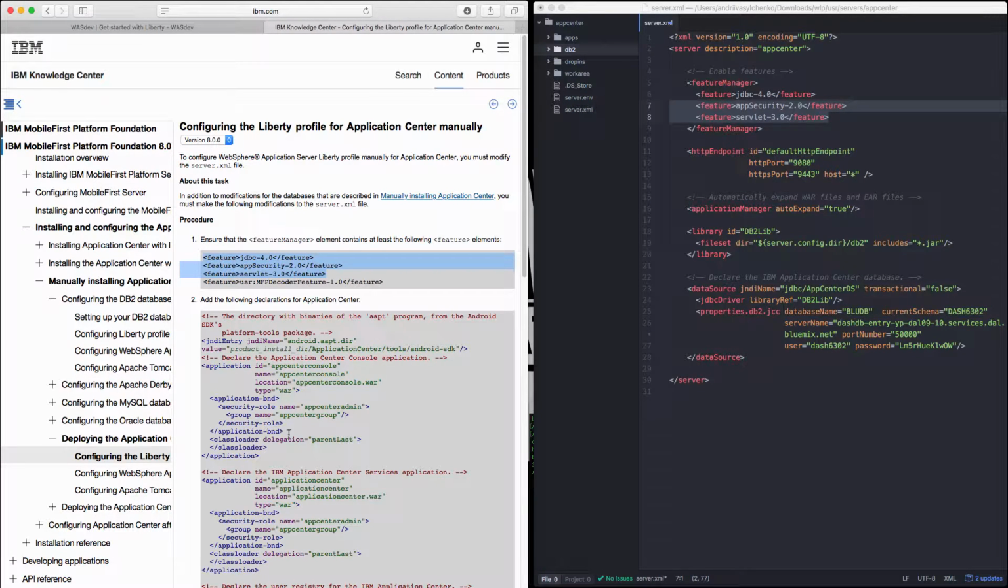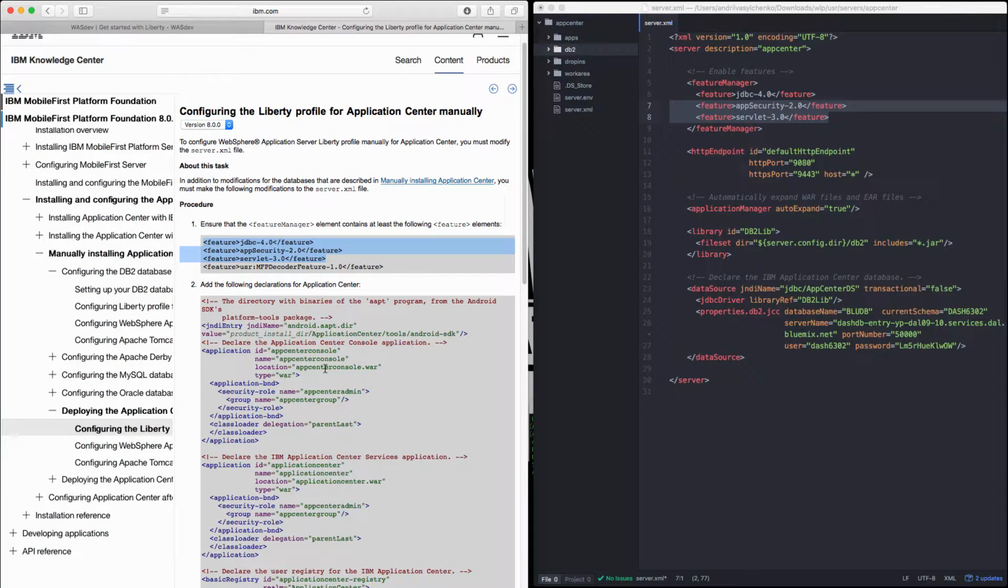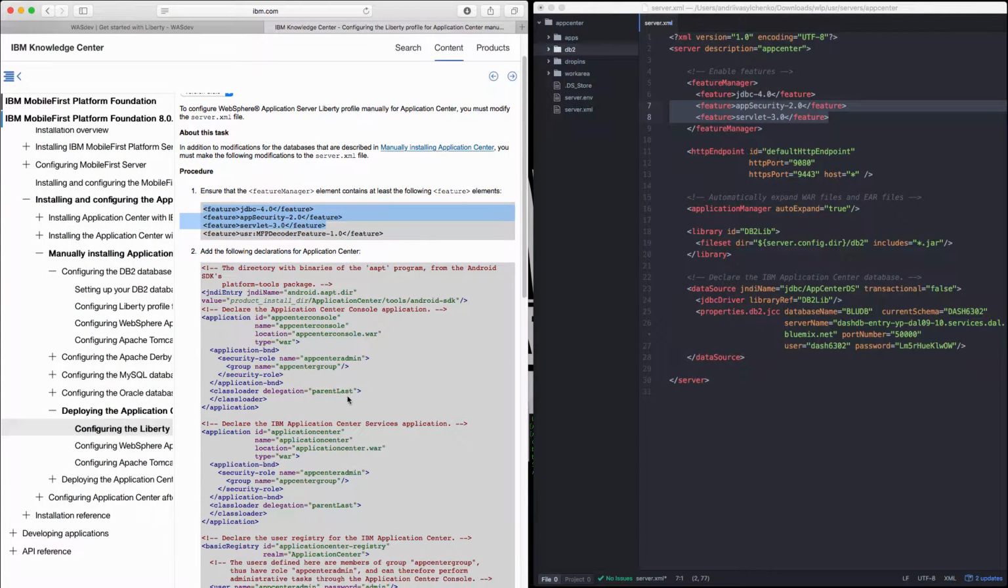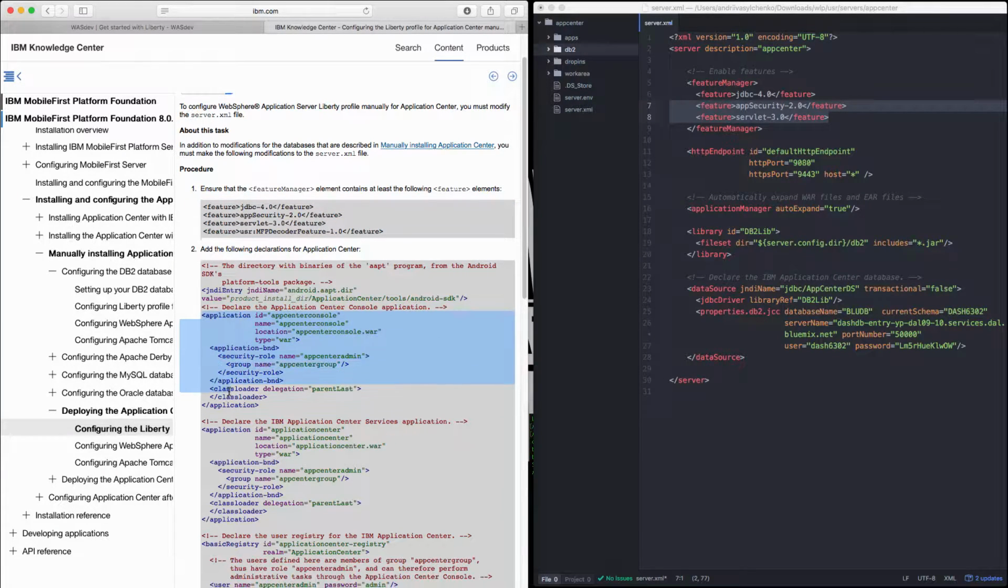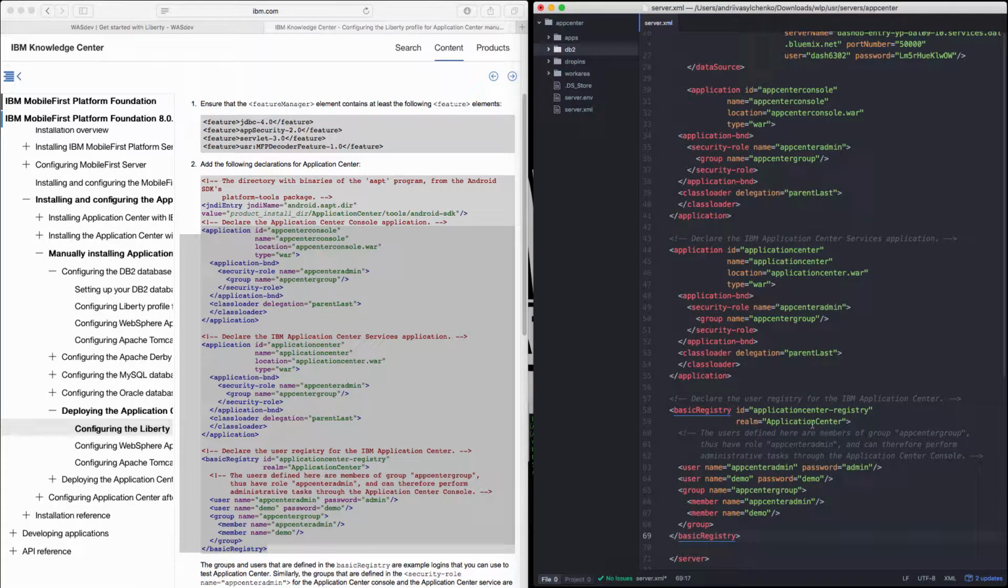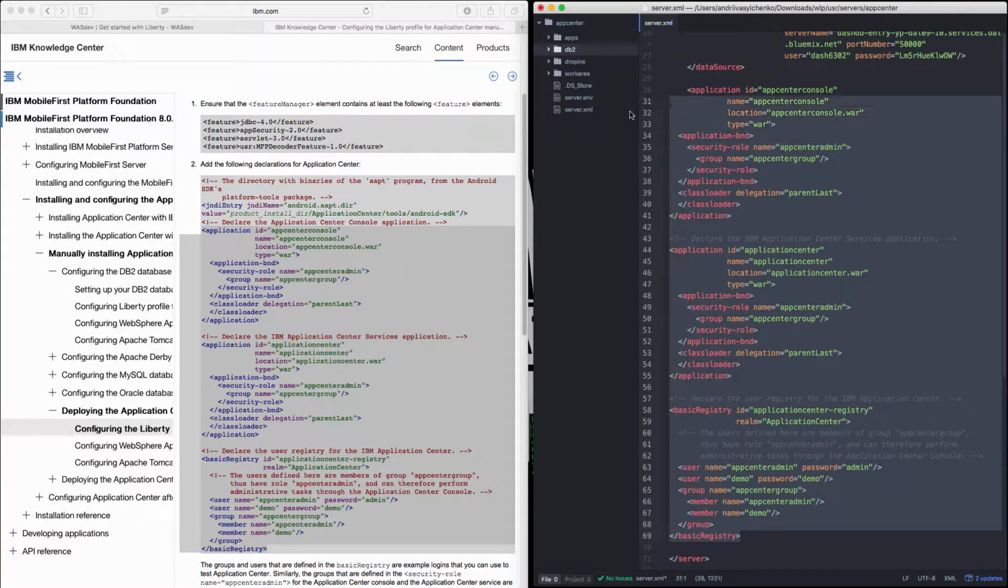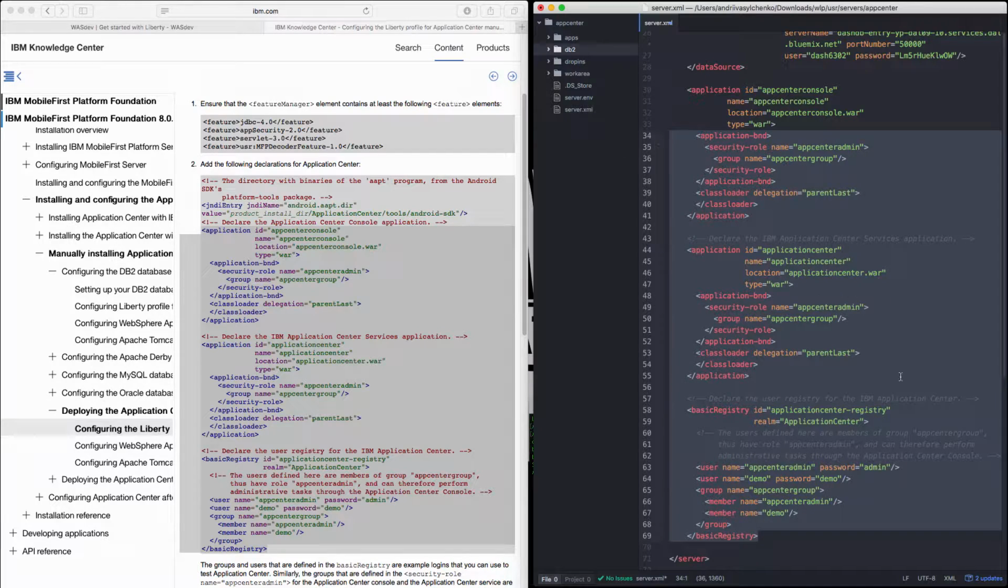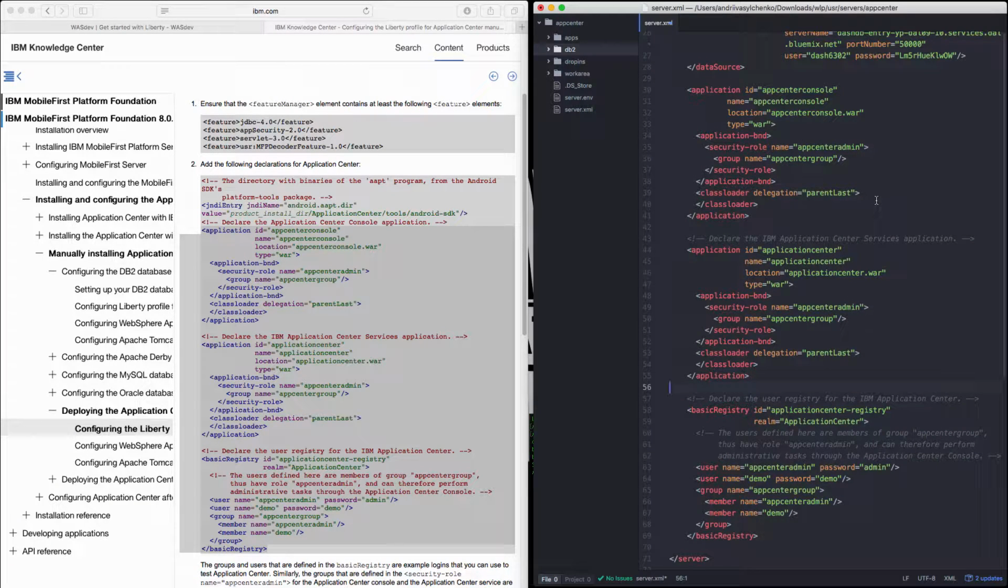Next, we will need to copy the application definition itself and the registry. We don't need the Android SDK part because we won't be using it. So just copy everything starting from application and finishing with basic registry, and paste it after the data source configuration that we recently did. Just like that.